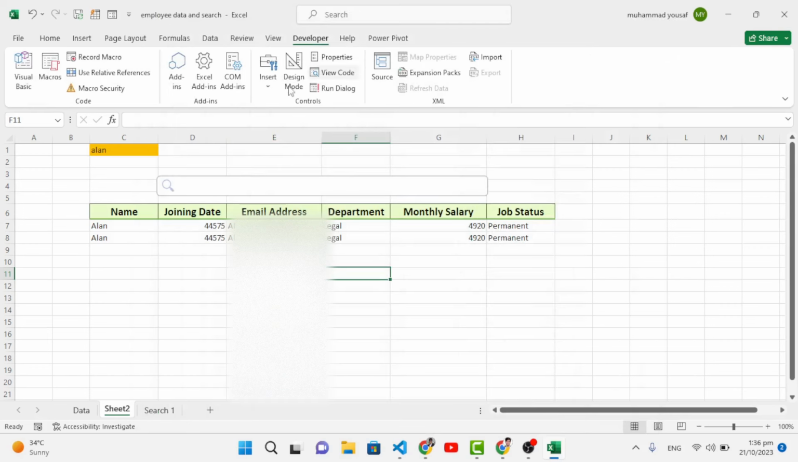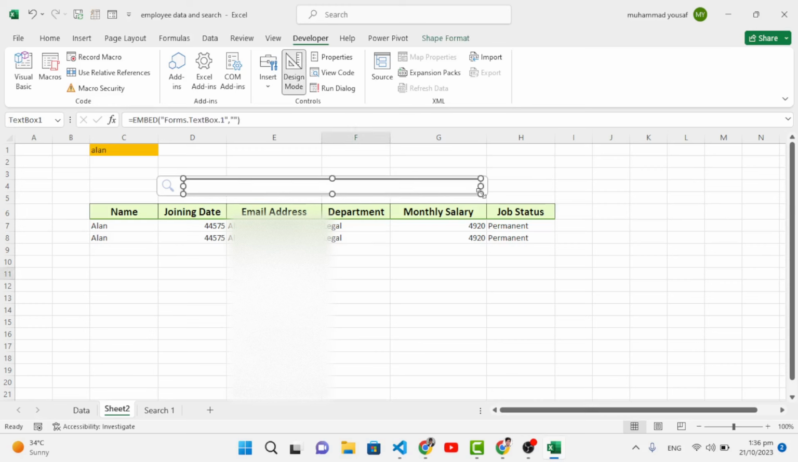So come here to the developer tab, come here to insert, then come here to this text box. Okay, press this text box and draw it. Let's draw it. So this is our text box.